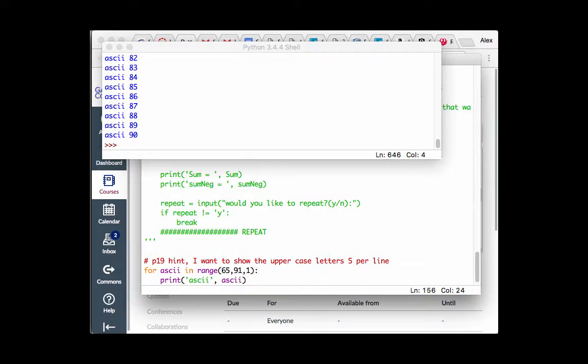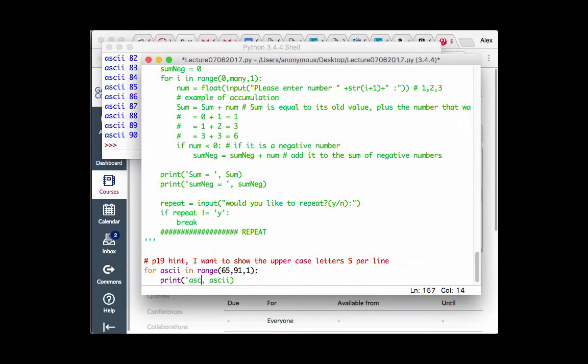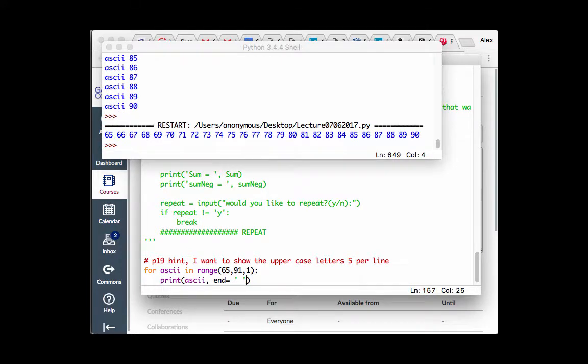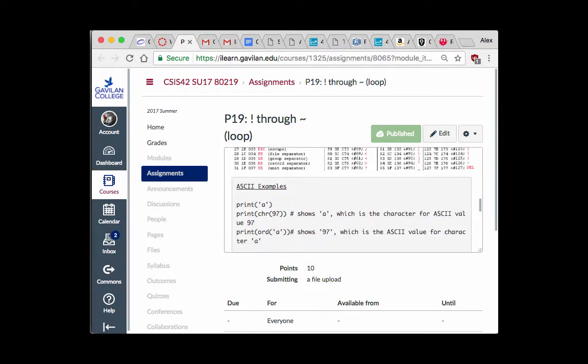Now instead of showing these numbers on separate lines, let's just do this. I'm going to do end equals, quote, quote, so I show all these numbers on the same line. There you go. So 65 through 90. These are the ASCII values. How do we convert ASCII to characters? You can look at this thing right here.